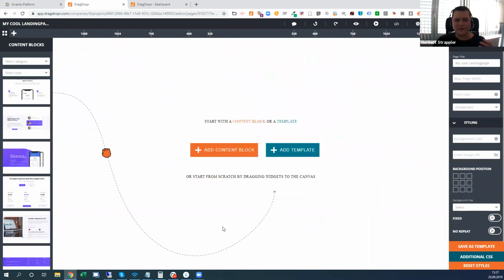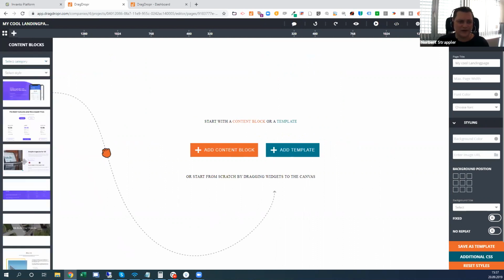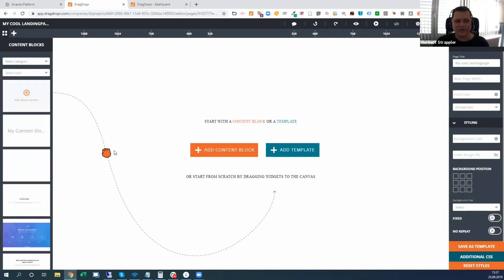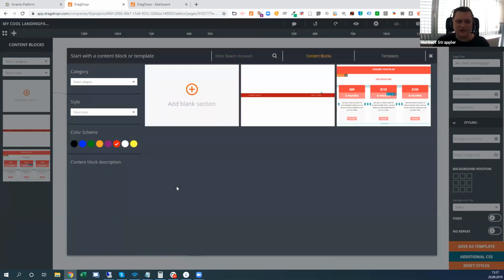So when you have an empty page, you see that screen again. We started now with a template, but you could also start with a content block, and you can either pick those content blocks from the sidebar, or if you want to have a better overview, you can click on the Add Content Block button here. And you have the same content blocks as you have in the sidebar, and you can say, okay, I am looking for something, let's say, red colored. And then we give you the content blocks that have the red colored tag assigned.